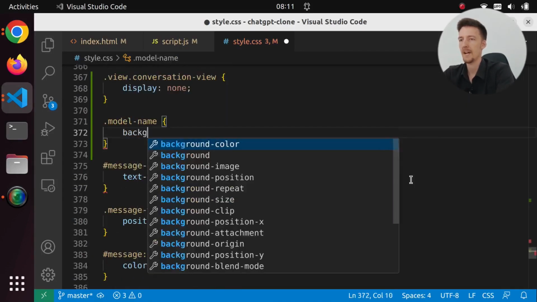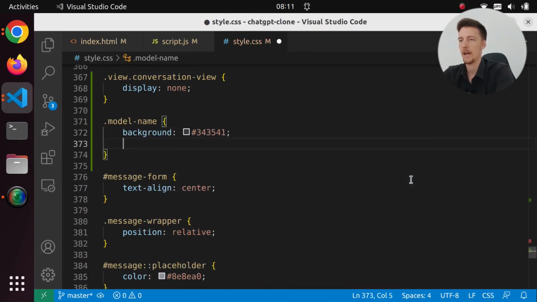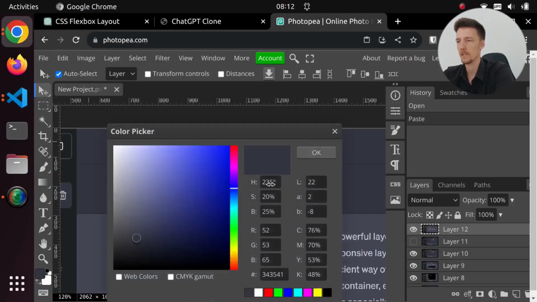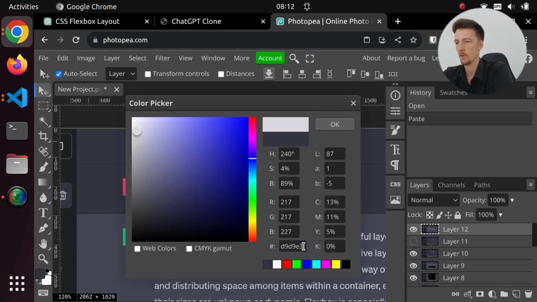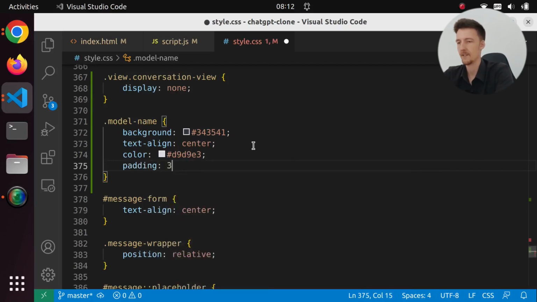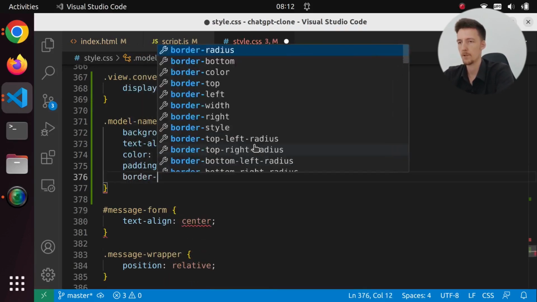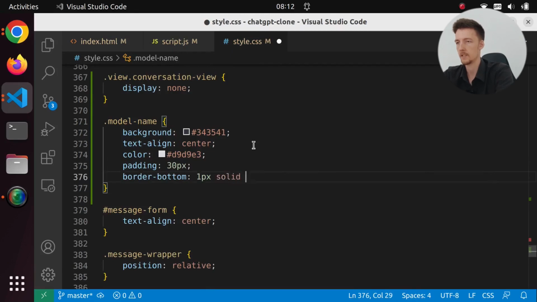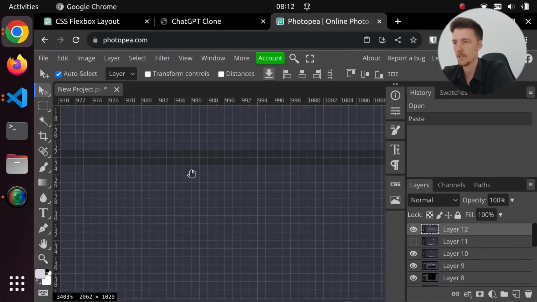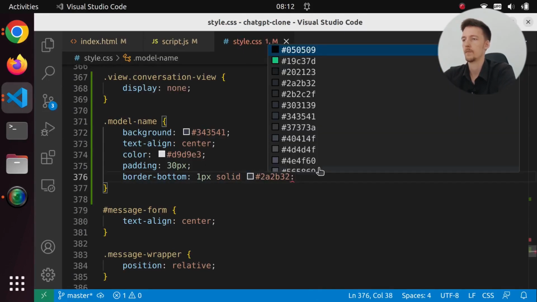Model name background will be that, and text align will be center, and color will be what? Color will be this kind of grayish. So let's copy that one, and let's add like a padding 30 pixels, and there's a border bottom 1 pixel solid something. Maybe it's this one. It is not that one, that's the background. Let's take a look what this border is. This border is that color. So let's put it here.